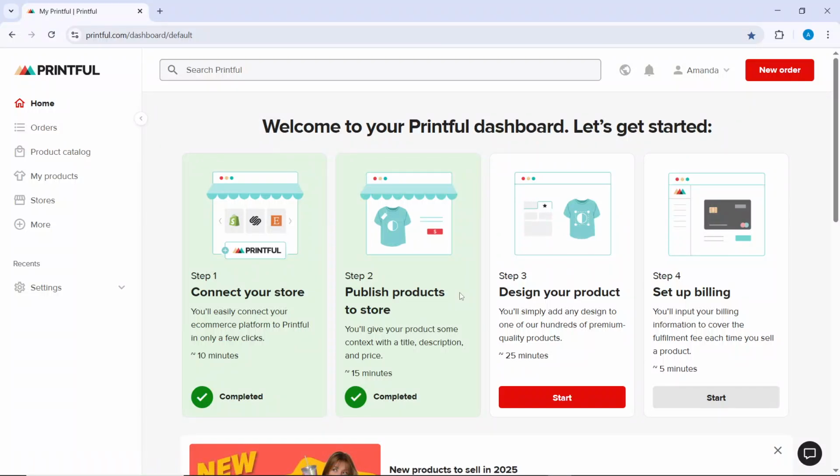Hello! In this tutorial, I'll show you how to order product samples in Printful. Sample orders are only available if you have at least one connected store, like Shopify, Etsy, etc. If not, connect one first, then wait until the next month to place your sample.